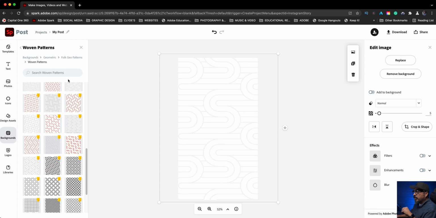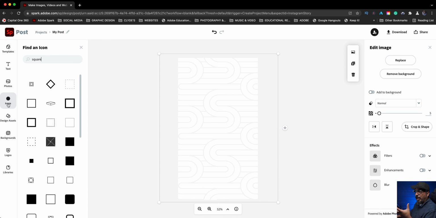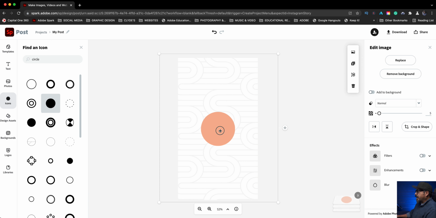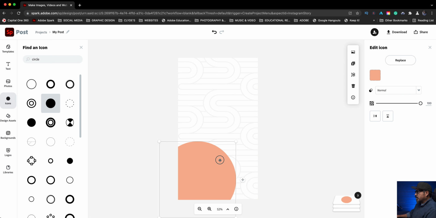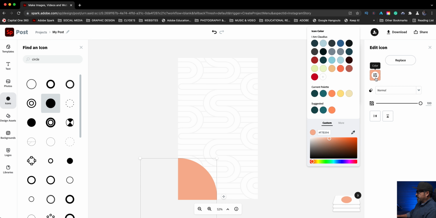And now what I'm going to do is head on over to icons, and here's where I can find shapes like rectangles and circles, things that I can use kind of in my lower thirds or kind of a frame for an image. So let's go ahead and add, let's go with a circle. Use a perfect circle, and we're going to add that right there. And I'm going to bring that down to the lower left corner. And let's go ahead and change that color.